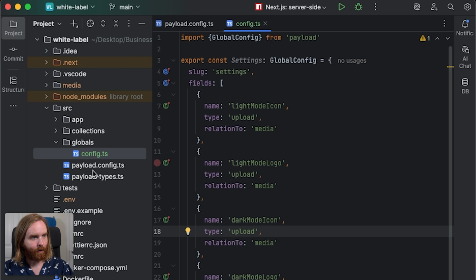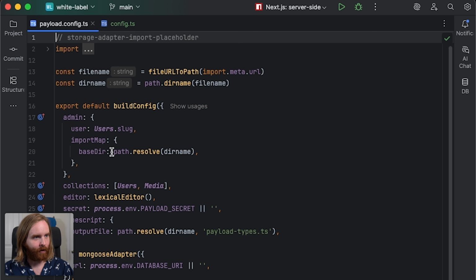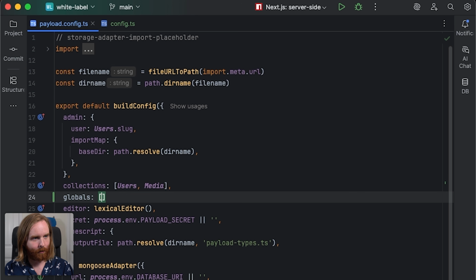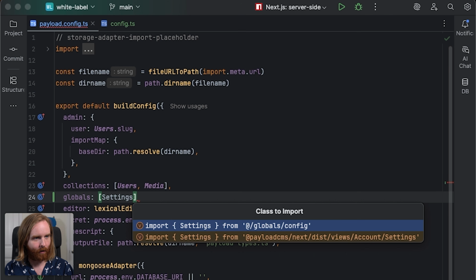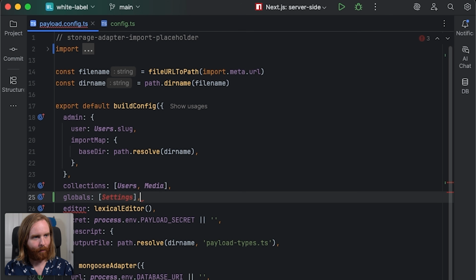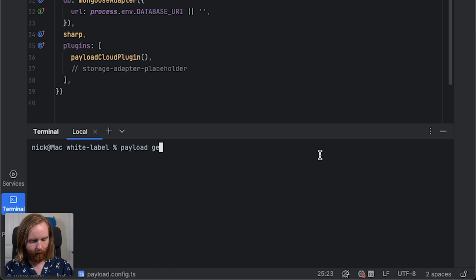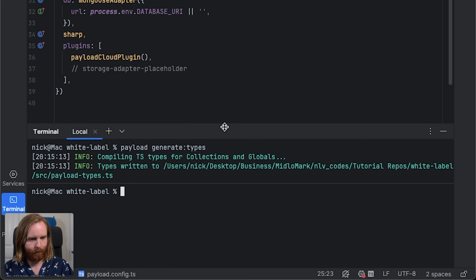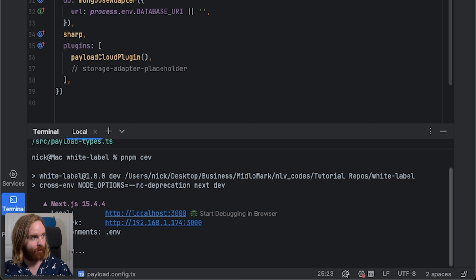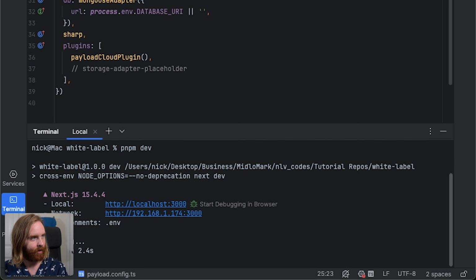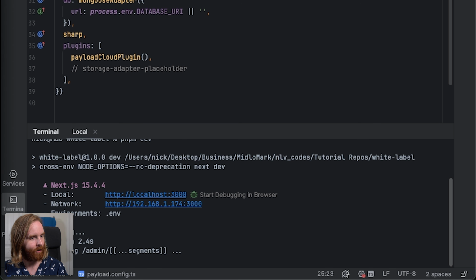Once we create this global, we can go back to our payload config, and underneath our collections, we'll add a globals option, and we'll add our settings there, and we need to import that from our config. Then we can run payload generate types to generate the types for that global. Now we can spin up our development server by running pnpm dev, and I already uploaded a couple of images that we'll use for this example, but we'll see those in action here in just a moment.